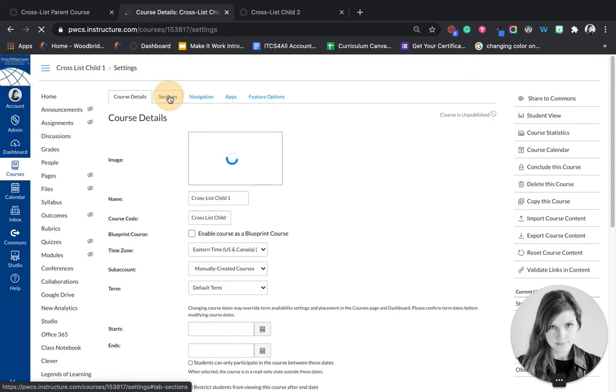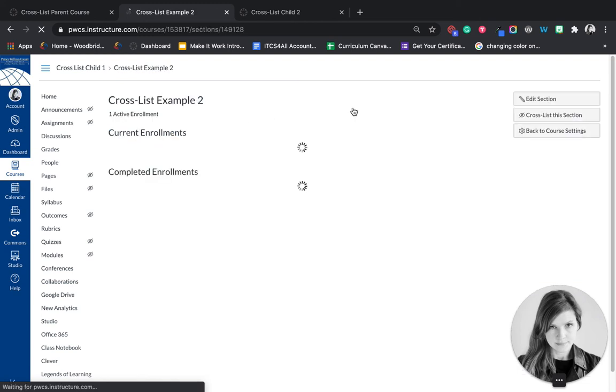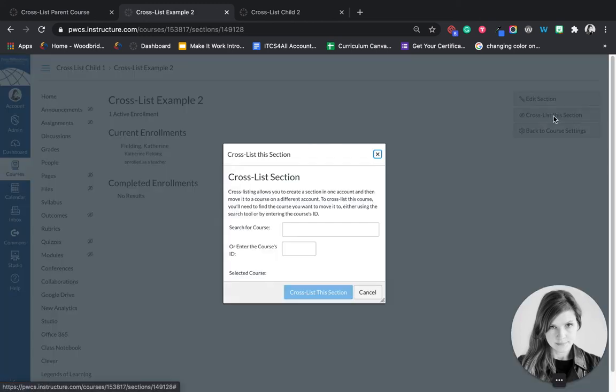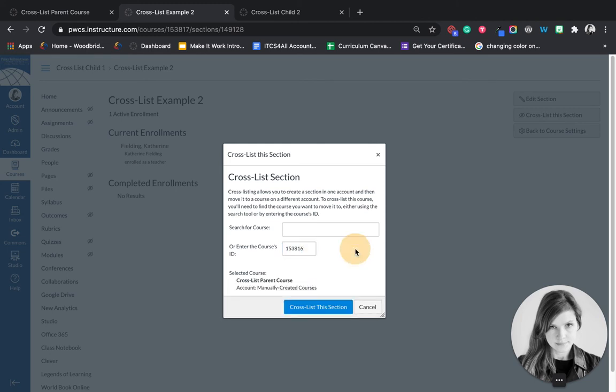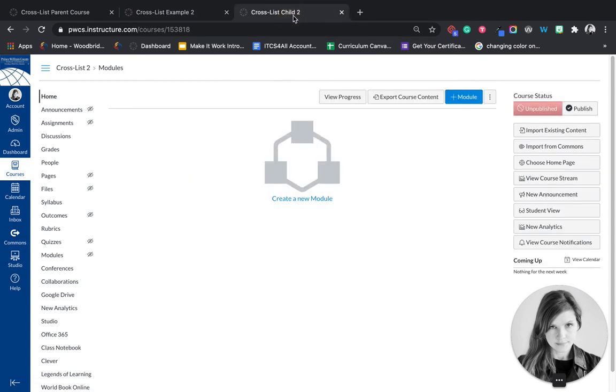Now I'm going to go to my child course, and I'm going to go to settings. I'm going to go to my sections, and I'm going to click on this course section. I'm going to say cross-list this section, and this is where I'm going to enter that course code that I want it to cross to. Then I will cross-list it. All right, and now it is cross-listed. It says successful.